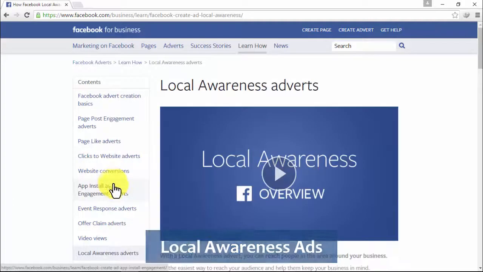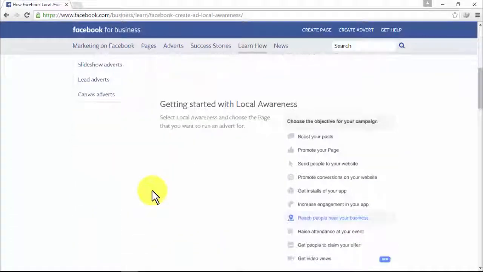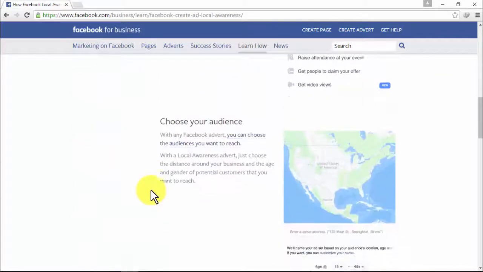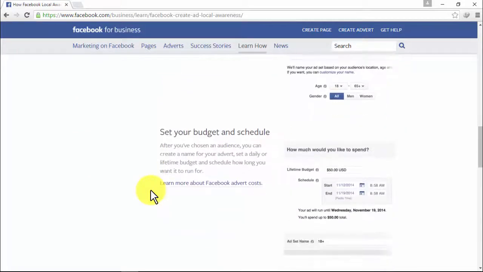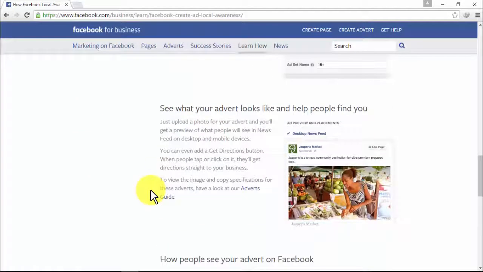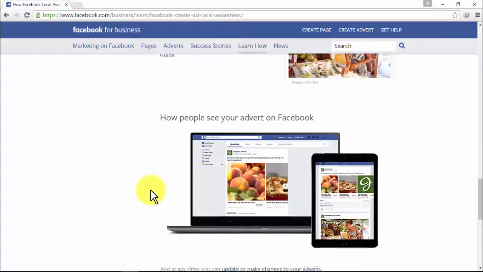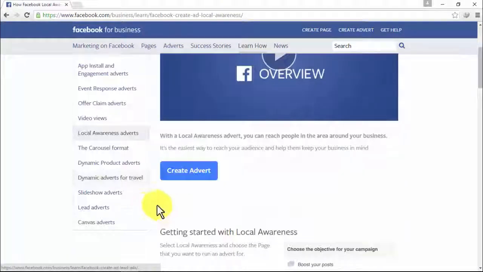Local awareness ads. Traditional ways of advertising can't reach customers the way Facebook can. This tool will help you teach people about your offline business, whether in your local area or any other location that you set up on Facebook at any time.